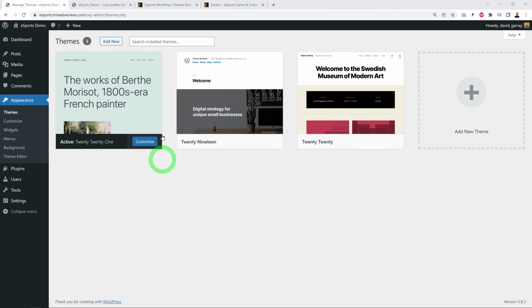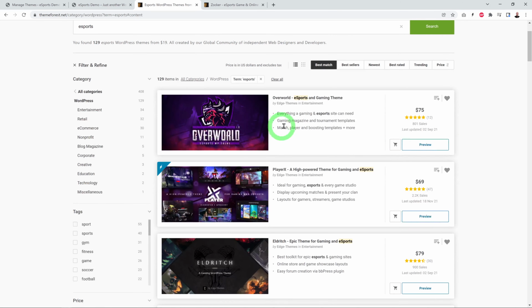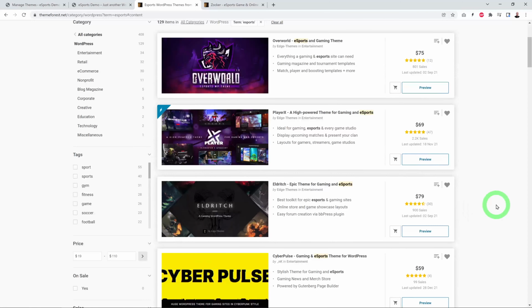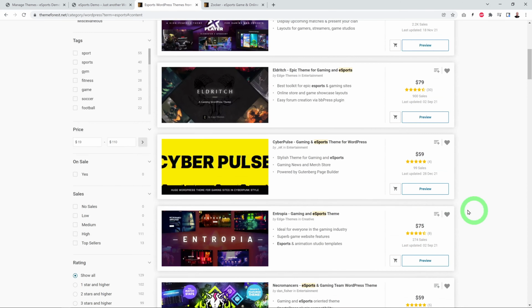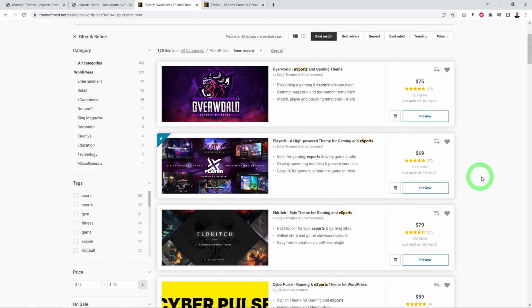And for that, we're going to go to the Envato marketplace. So if you type in esports here, you're going to find quite a few themes, very beautiful ones, to be honest. You know, you have Overworld here, Player X, Eldritch, Cyberpulse, and so on. But look at the price. These are quite expensive. This is $75, $69, $79, $59, $75, and so on and so on. So it's quite pricey, to be honest, you know. But they do come with quite a few features, handy features. You have all your matches, players, and you can boost the templates and so on.